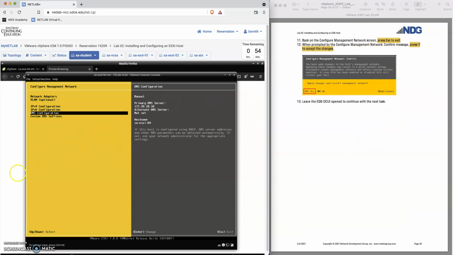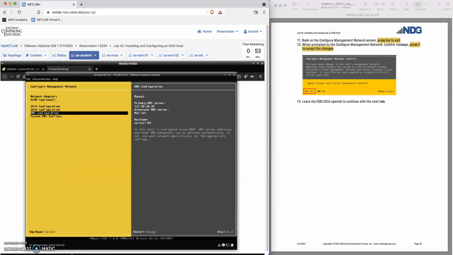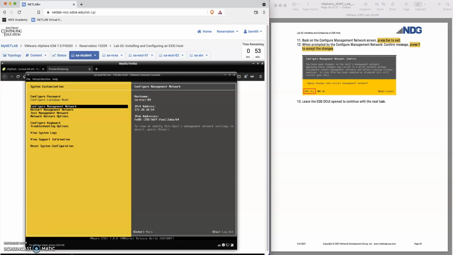Finally, I'm done. I'm ready to accept all my changes. So what I'll want to do at this point is press the escape to exit. And then I need to confirm that I want to apply my changes. So I'll press the Y key for yes. All right. That's configured. So all of those changes have been made. We're good to go. This finishes up this task.